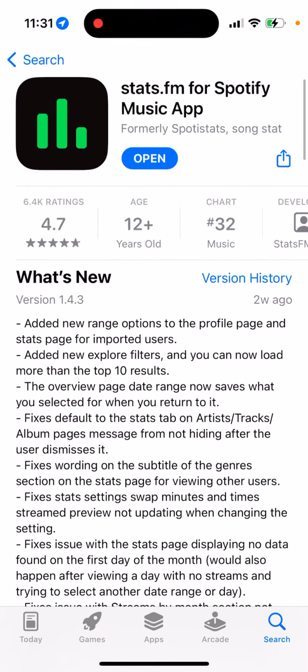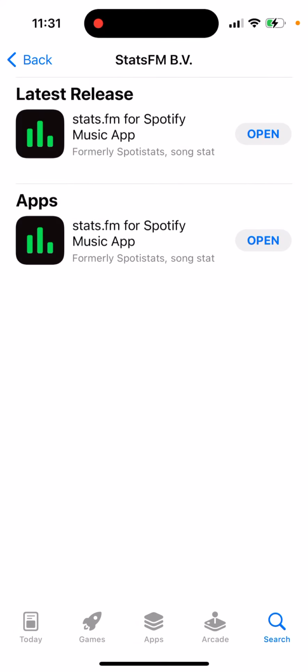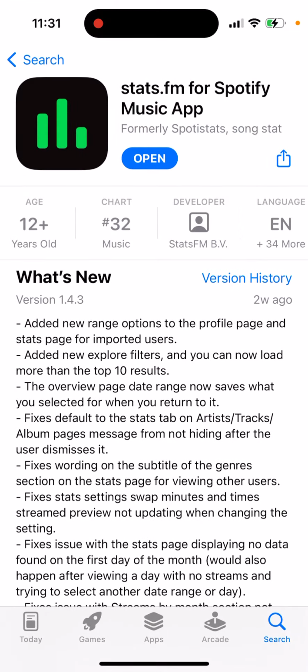Here's a quick Spotistats import tutorial. So first of all, this is the original app you need to get. It's called Stats FM for Spotify Music app, built by Stats FM BV. Formerly, it's Spotistats. Now it's just called Stats FM.